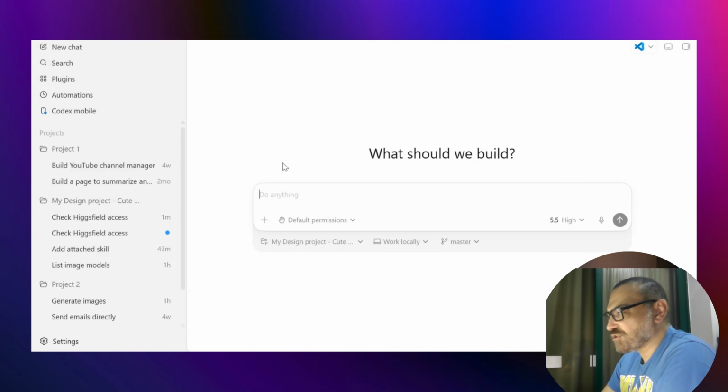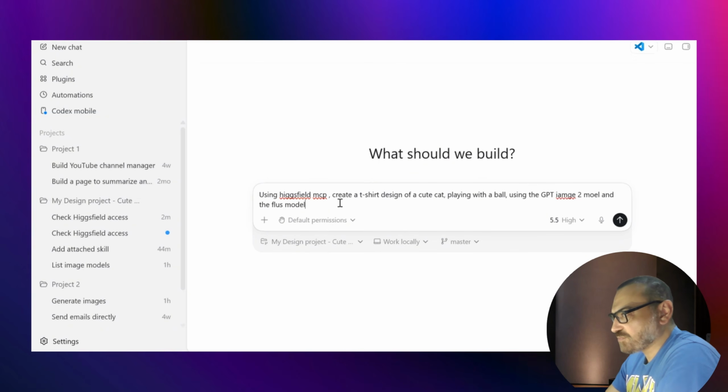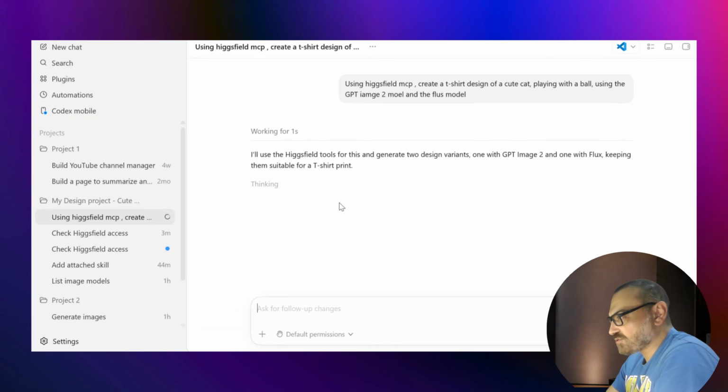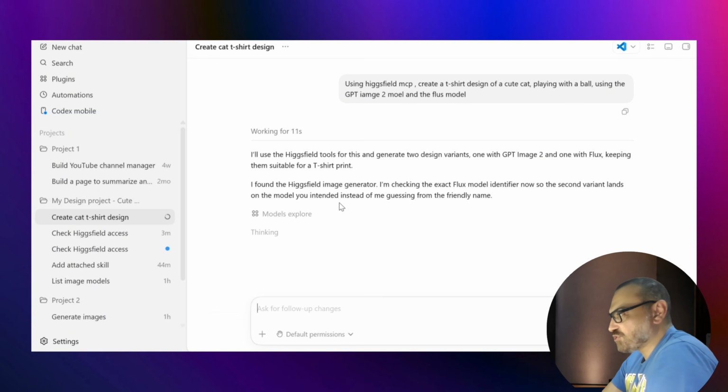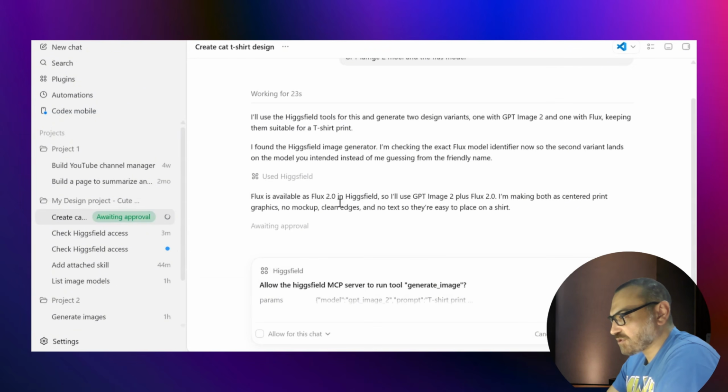Now let's open a new chat. And this time I'm going to ask it to use the Higgsfield MCP to create a t-shirt design of a cute cat playing with a ball using the GPT Image 2 model and the Flux model. By the way, it even understands the prompt with lots of spelling mistakes, and it now recalls the Higgsfield image generator to use the Flux and the GPT Image 2 model to generate the designs. And every time you get a request, you can simply press on the allow button.